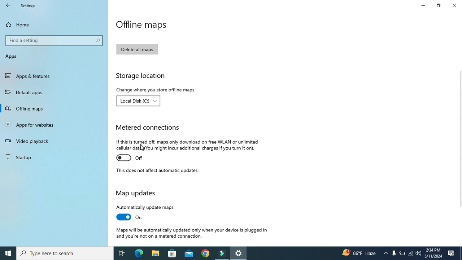If this is turned off, maps only download on free wireless LAN or unlimited cellular data. By default it's turned off. Just click here to turn it on. Now metered connection is turned on to download maps on Windows 10 computer.